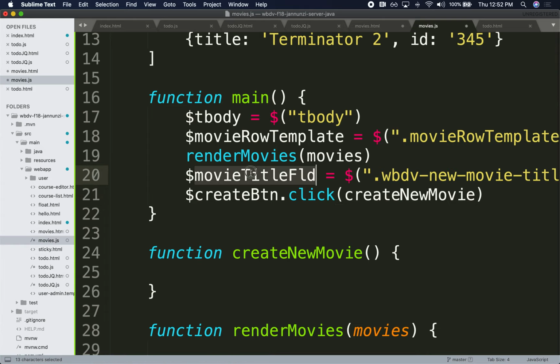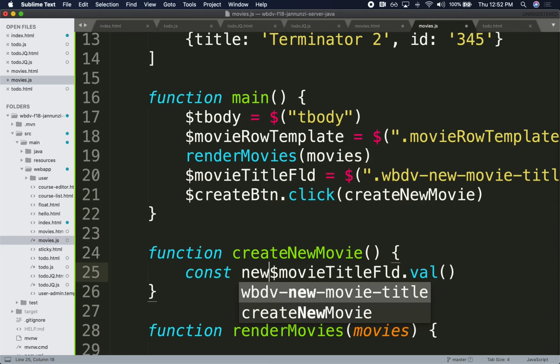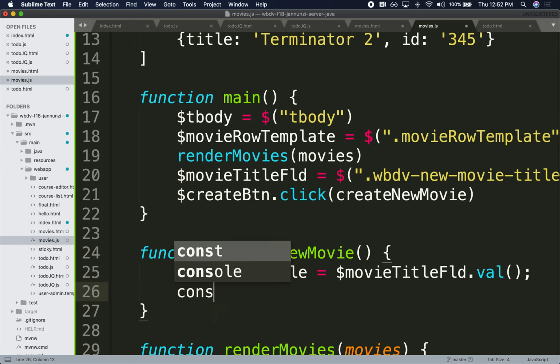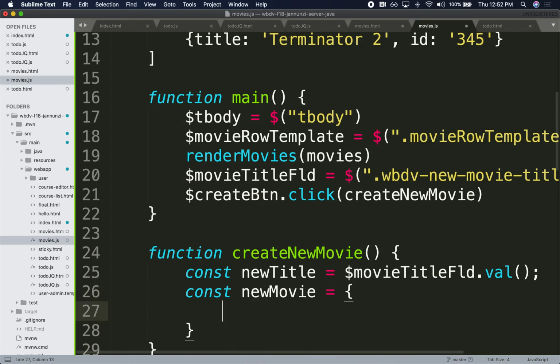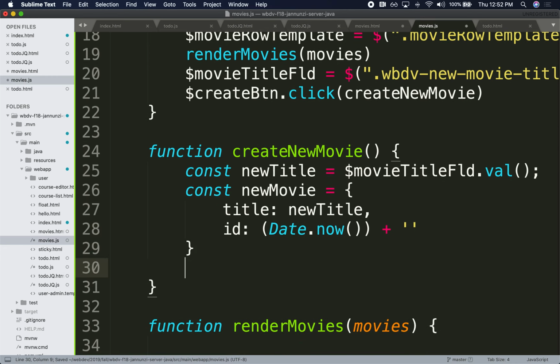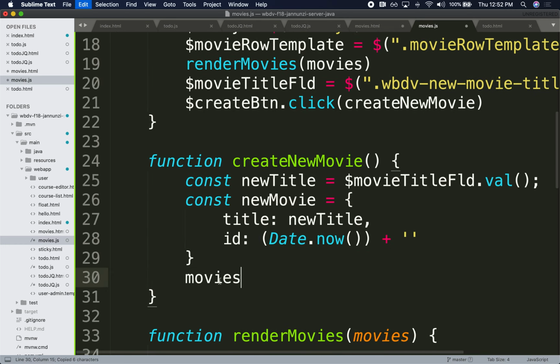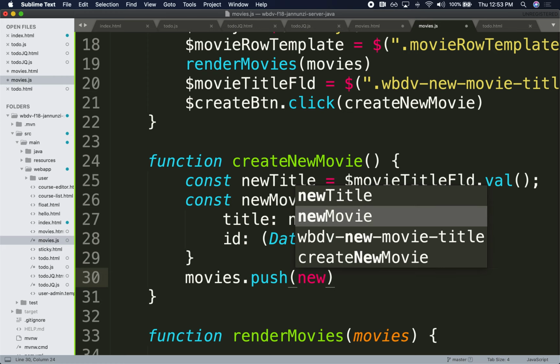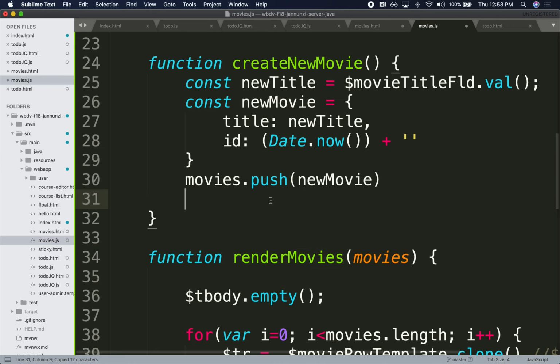In createNewMovie, we're going to grab the value of our field, right? That's the new title. So that's a const newTitle. And we'll create a brand new movie. We'll say const newMovie. It will be a JSON object whose title is the new title, and the ID will be a new date. I think we could just say Date.now. Okay, and we're going to concatenate a string so that it converts it from an integer into a string. Once we have that, we can append it to our array of movies. We say movies.push the new movie, and then we can call renderMovies again.